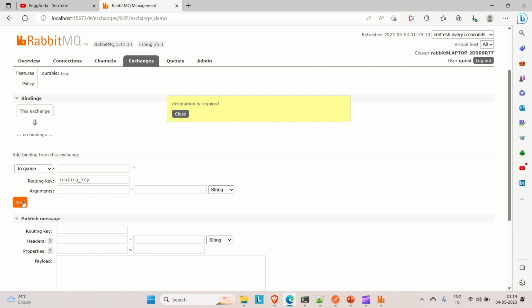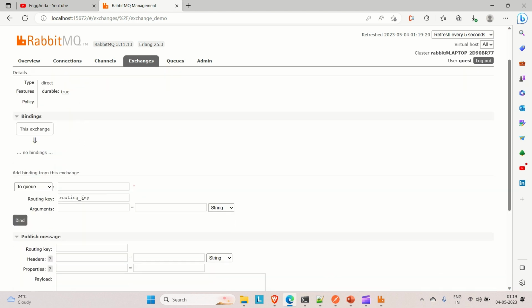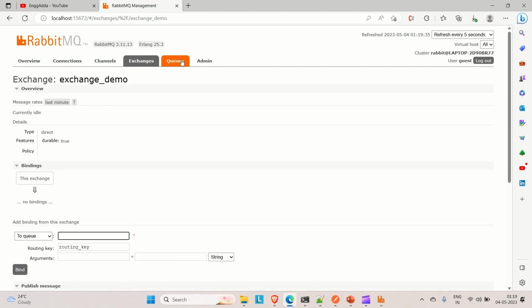Okay, and let me try to bind it with the queue. Here you need to provide the queue. So we are going to bind this exchange with the routing key routing_key to the queue that we have created. So you need to provide the queue name here. The queue we have created was queue_demo, so I'm going to provide queue_demo here. So we are binding this exchange with this particular queue with the routing key, routing_key.